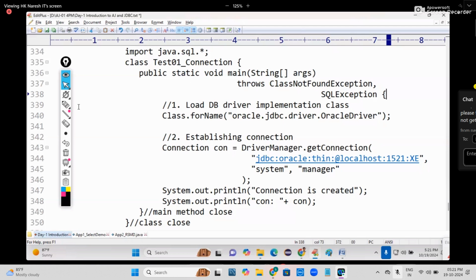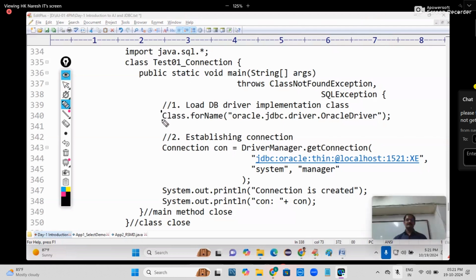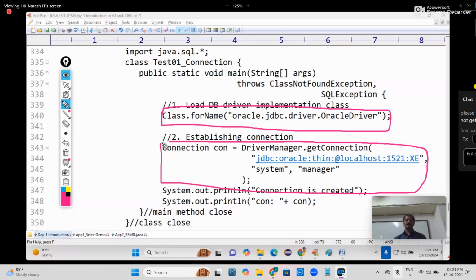Tell me, how many lines do you have to remember? Please place them in a box. First one, Class dot forName, the driver name you have to remember. Number 2, getConnection with the 3 inputs. Shall we run this program? First program in advanced Java. Advanced Java programs are such complex programs. It's all our luck if the program executes successfully.